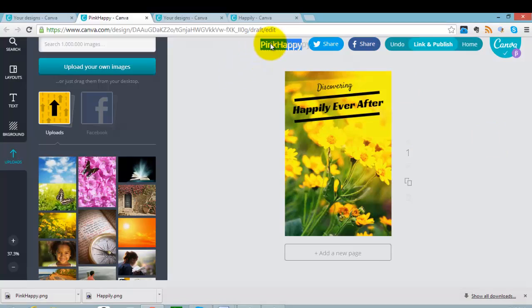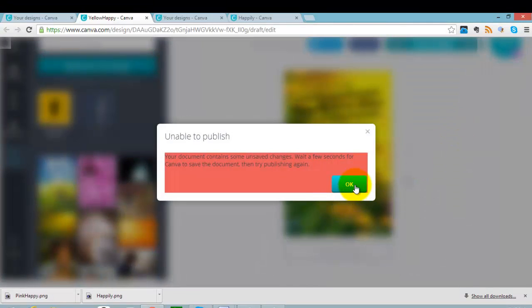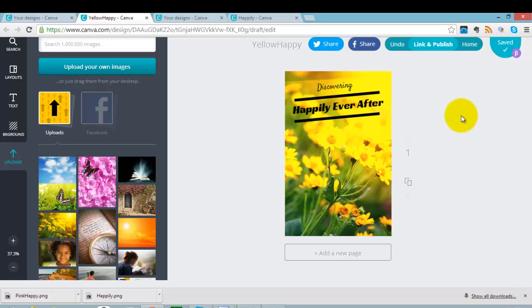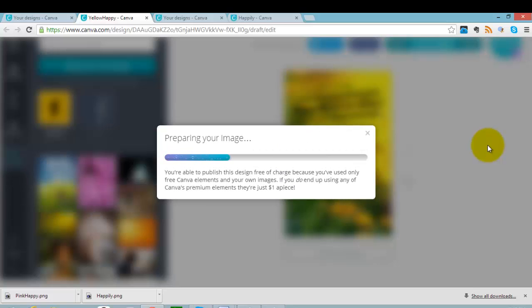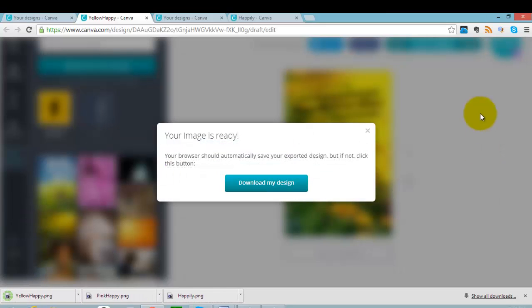So I'm going to call this one Yellow Happy. And then I am going to link and publish it. Oh, you see, it gives me an error. It's a great learning opportunity for you. Didn't wait for it to say saved. So after I type the name, I need to click somewhere else and it will save. There you go. It's preparing my image and it will be there in a minute. Now I can simply add those to Pinterest or my blog, wherever I like.